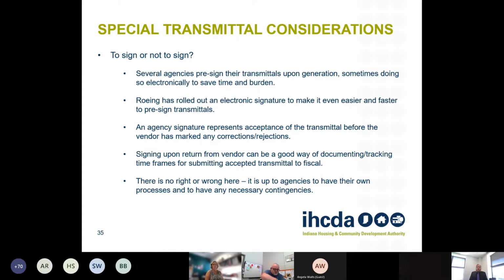The pros and cons of signing your transmittal before you send it off to the vendor. Several agencies do pre-sign their transmittals upon generation, sometimes doing so electronically to save time and burden. I do believe that Rowing last year rolled out an electronic signature to make it even easier and faster to pre-sign those transmittals. One thing that you might want to consider, though, is that agency signature represents acceptance of the transmittal before the vendor has marked any corrections or rejections.